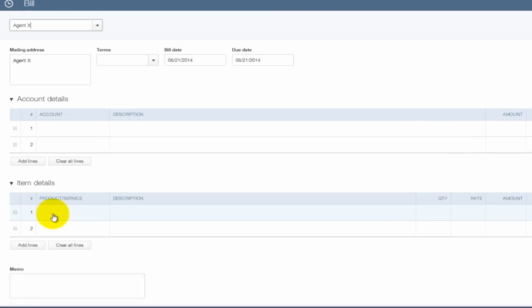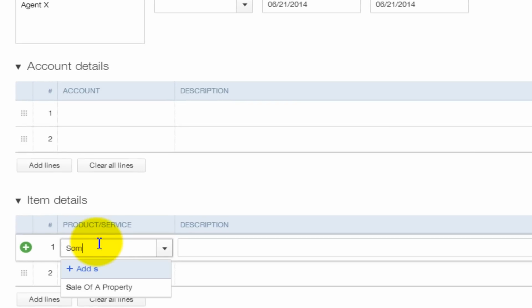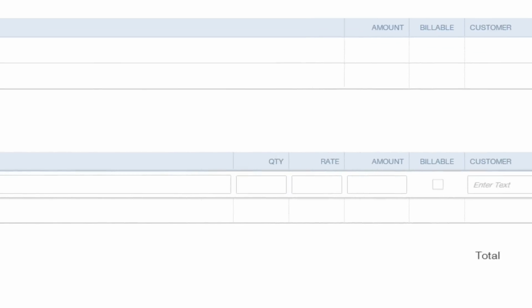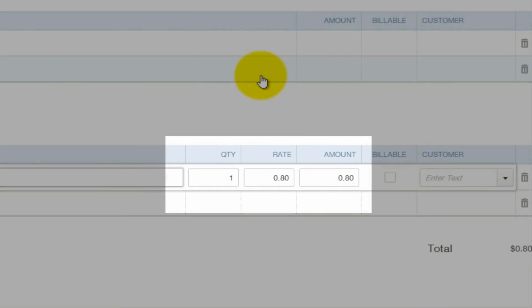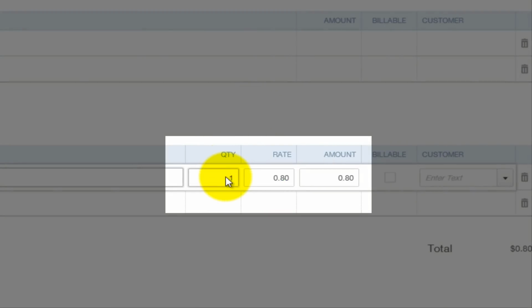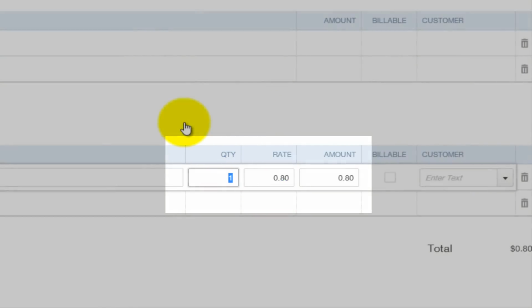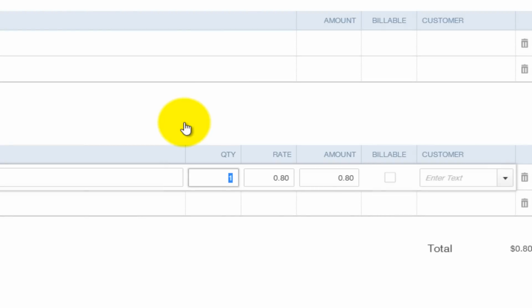And then in the bill, I'm going to use items. Watch what happens when I pick sale of a property. Notice it comes up with the rate, 80%. Again, I'm going to use my quantity, but my quantity is not $1 million because now his pay is based on the commission that we earn. So that's 50,000.